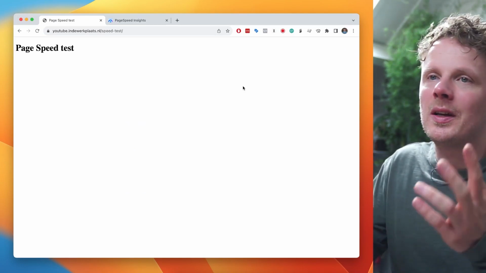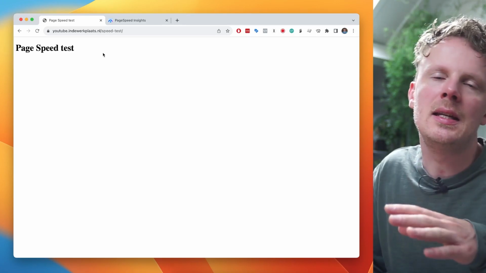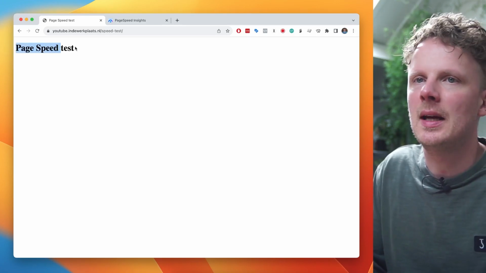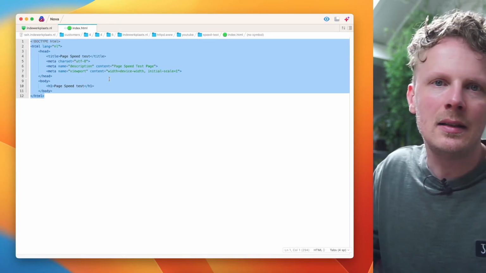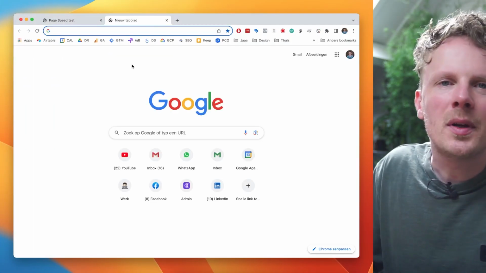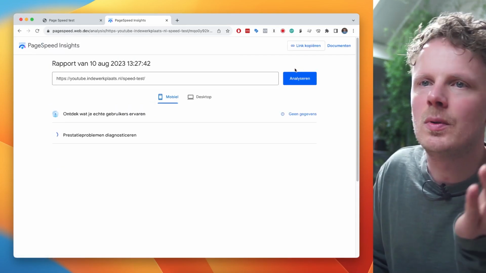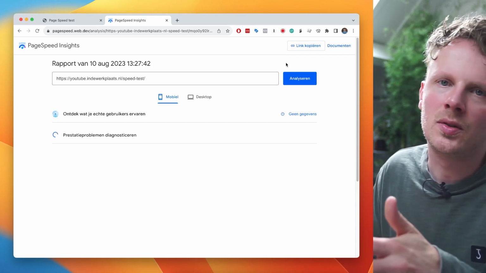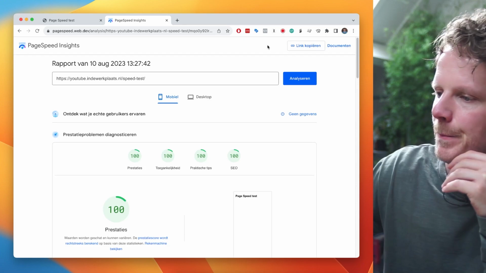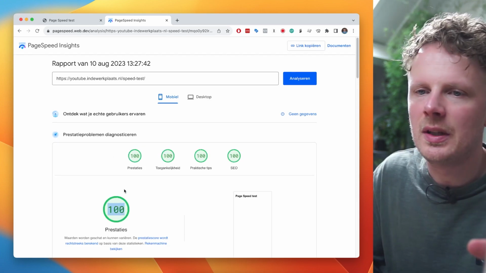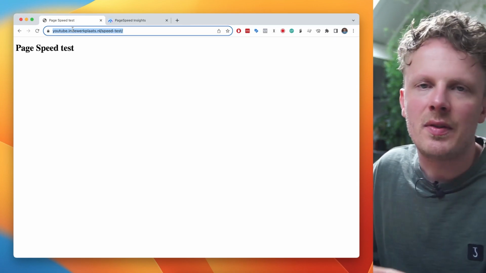So let's start by going into my blank page that I put on my hosting package here. This page doesn't contain anything, no tracking scripts, just an H1 header. I can go into the source code here. As you can see, it's just very simple. There's literally nothing that can slow this page down. And if I'm going to run this page in the PageSpeed test app, we'll find out that this will score 100 out of 100. So let's wait until the results are in. There you go, the results are in. This page scores 100 out of 100, and that's because this page doesn't have anything to slow it down.